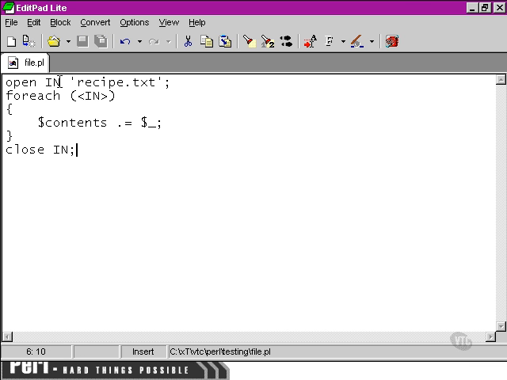I've left out a comma between the file handle name there and the name of the file that we're reading in. It's very important to include that comma there.